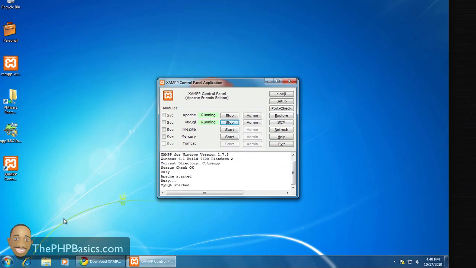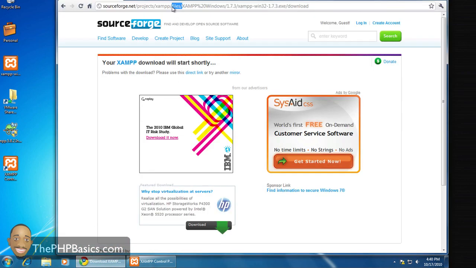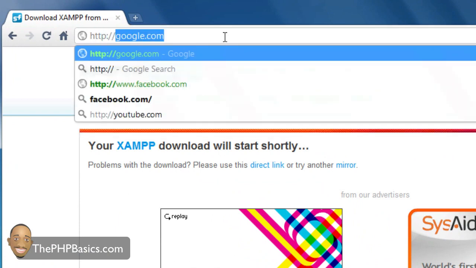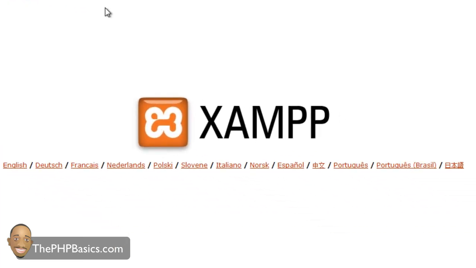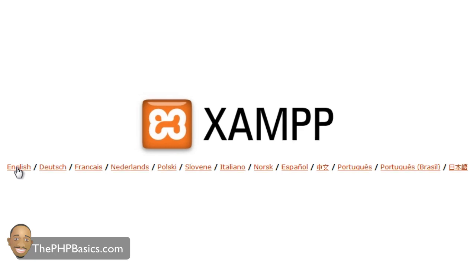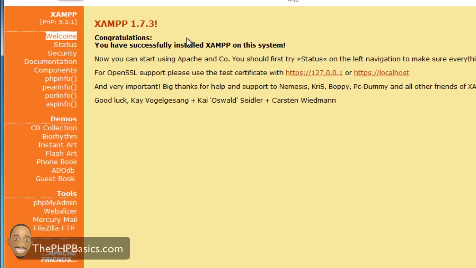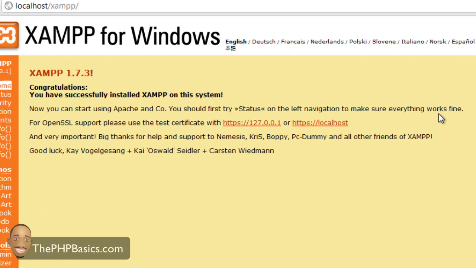If we go back to Google Chrome, let's see if XAMPP is really running. All we have to type in here is http://localhost, and we should be brought to the XAMPP default index page. Here you see we have a list of languages that we can select. We're going to select English. And here we are. We have a lot of different shortcuts that we can access. This is a really great way to make sure it's working. Visit your localhost XAMPP. It also gives you more information about your local server, which is what I like to call this.